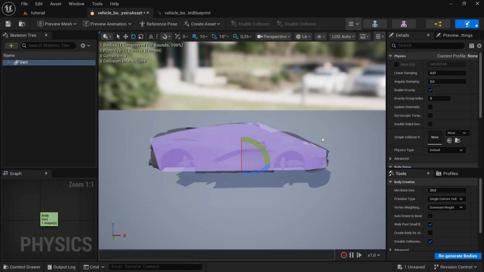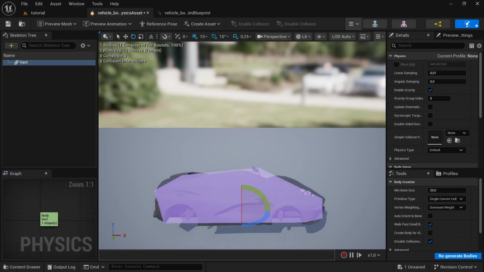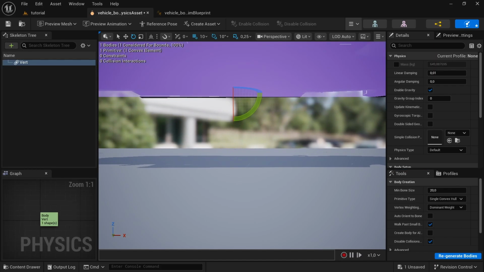So after the collision has been generated, if you generate it using the single convex hull or the multi-convex hull, and the generated body doesn't fit the body, and it just looks like nothing is there, that means you didn't do your scaling properly. The way you would most likely find your scaling is somewhere down at the bottom.